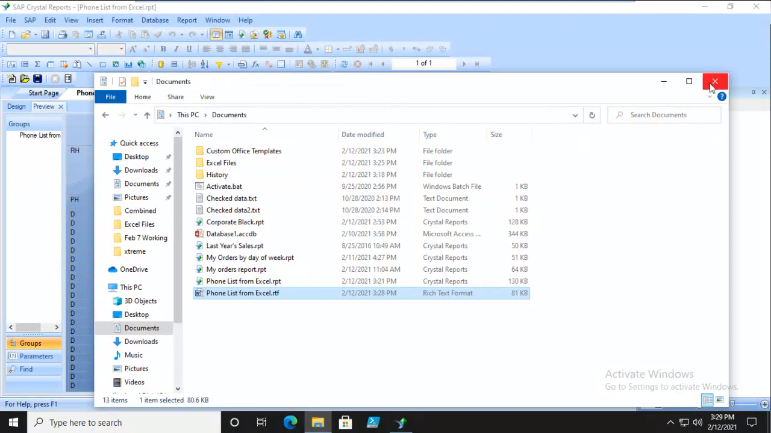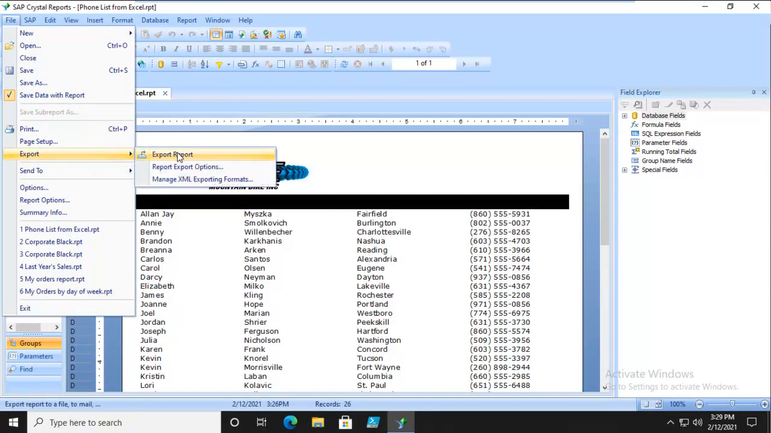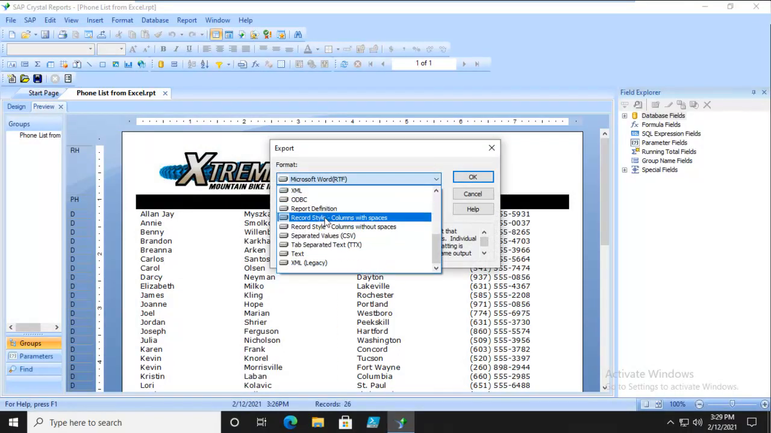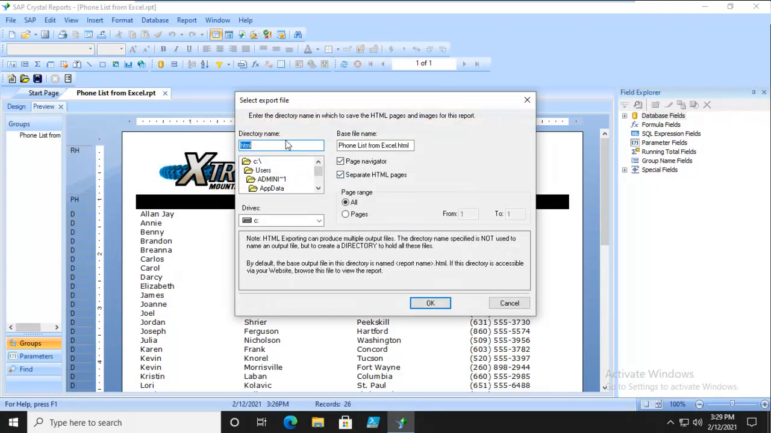Now in Crystal, let's send it out to a different format. And we export. And this time, let's send it out as HTML, so a web page. And where are we going to send it? Now this time, it looks different.